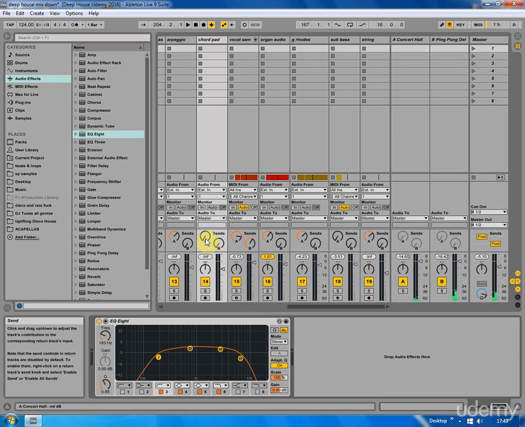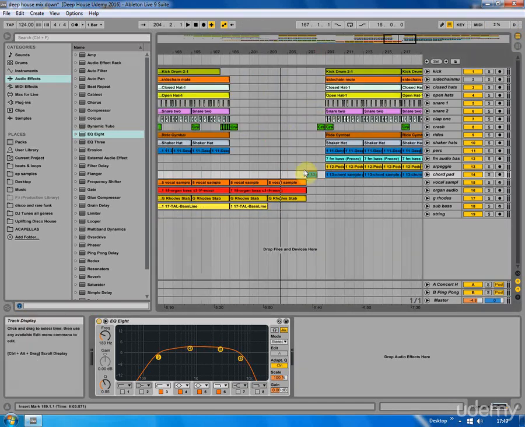Put some reverb on the chord pad, just about there like that, so when it kicks into this bit, it's got a little bit of tail on the end. Like that. That's nice. So let's see what that sounds like.